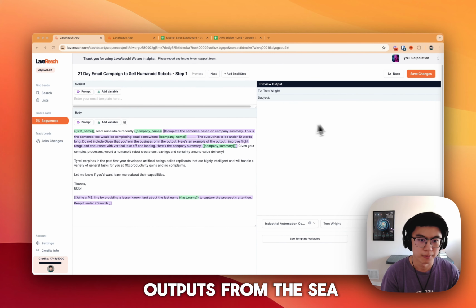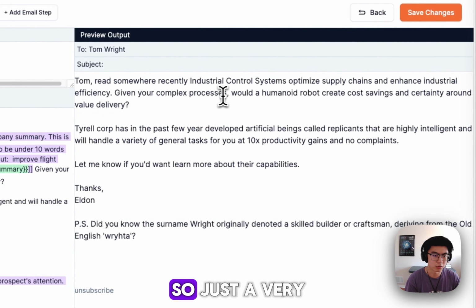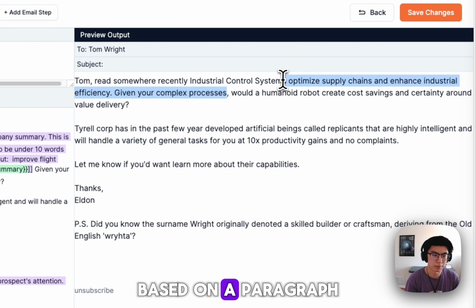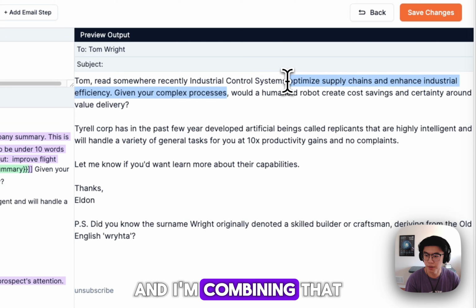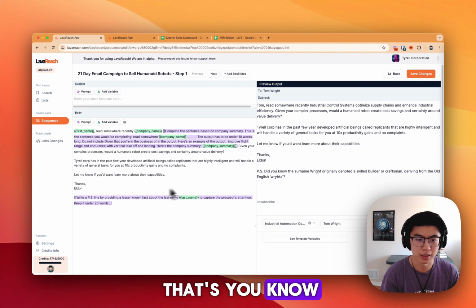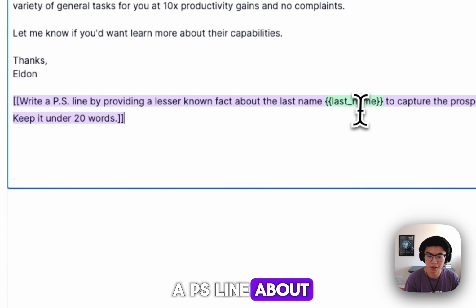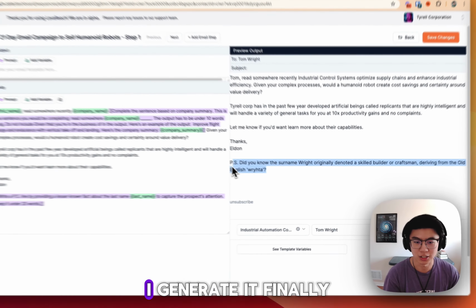So what that does is it just outputs from, let's see, it's outputting this all the way to here. So just a very short blurb based on a paragraph of company summary. And I'm combining that with text here, variable, and that sounds very, very natural and flowy. And at the end, I'm putting a PS line about their last name. So this is completely AI generated.